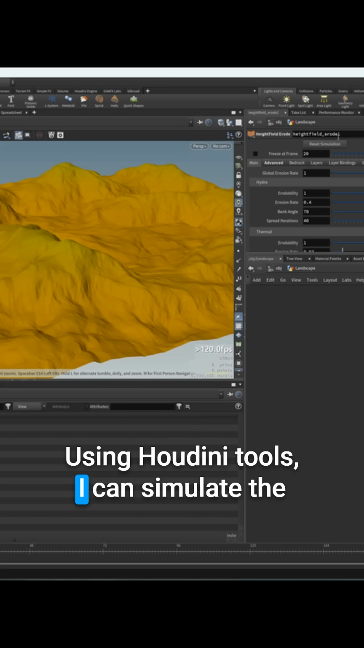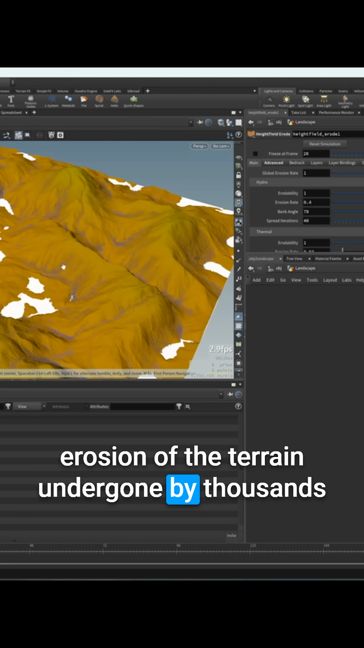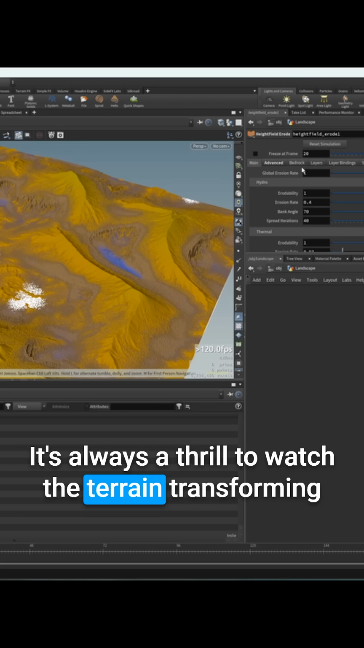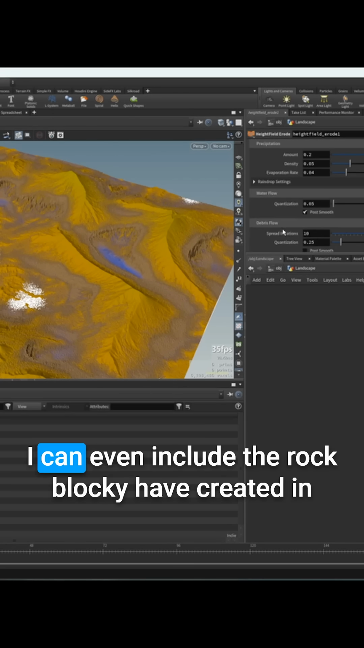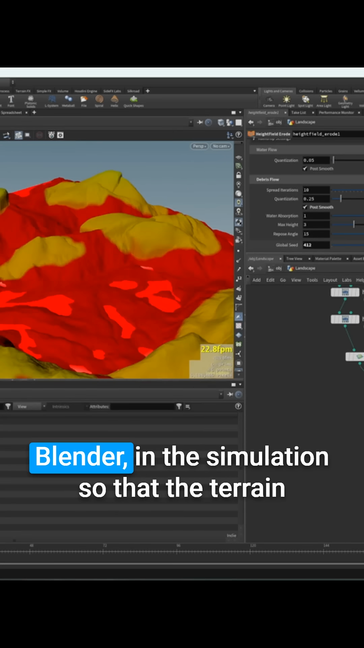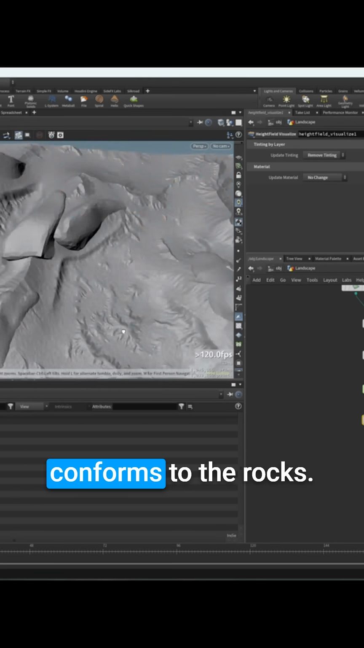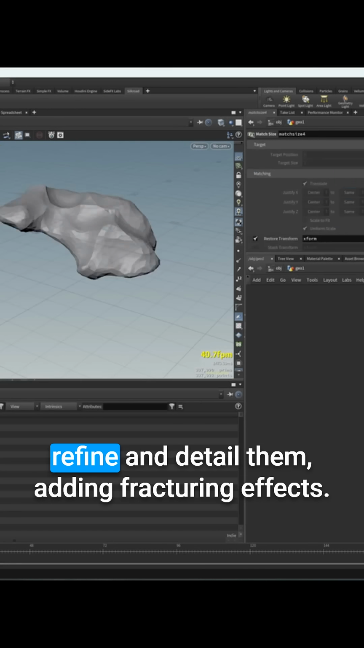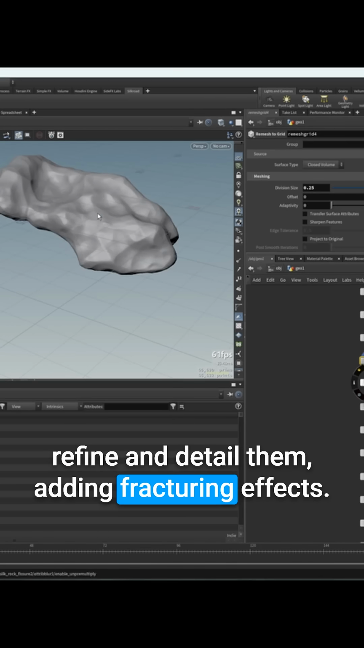Using Houdini's tools, I can simulate the erosion of the terrain undergone by thousands of years of rain and wind. It's always a thrill to watch the terrain transform in a matter of seconds. I can even include the rock blocky shapes I've created in Blender in the simulation so that the terrain conforms to the rocks. Speaking of rocks, I can also use Houdini to refine and detail them, adding fracturing effects.